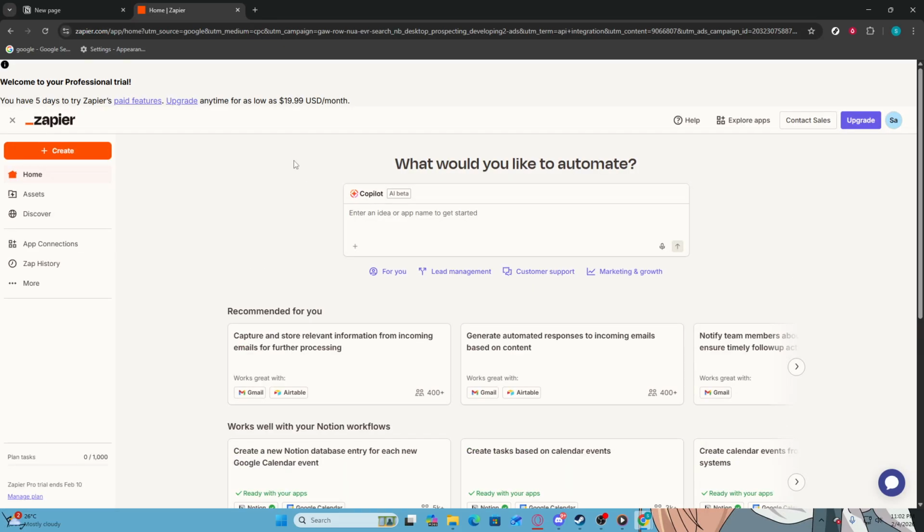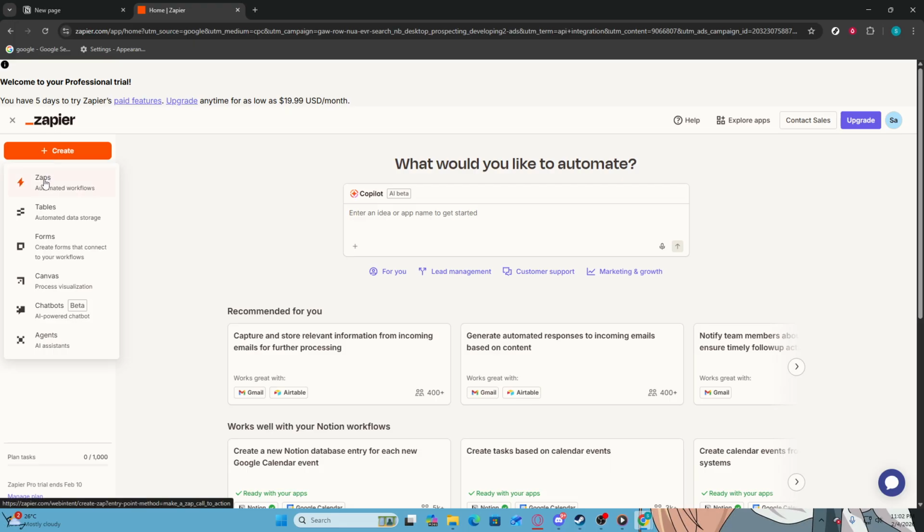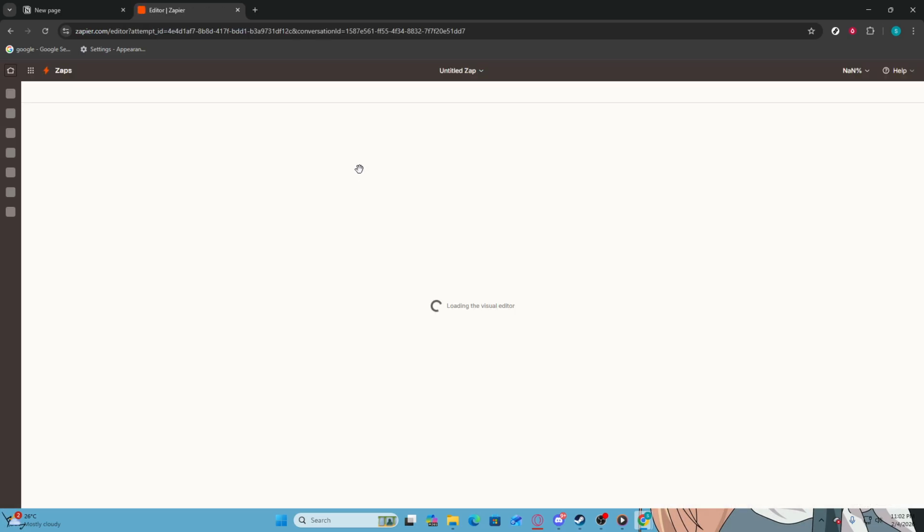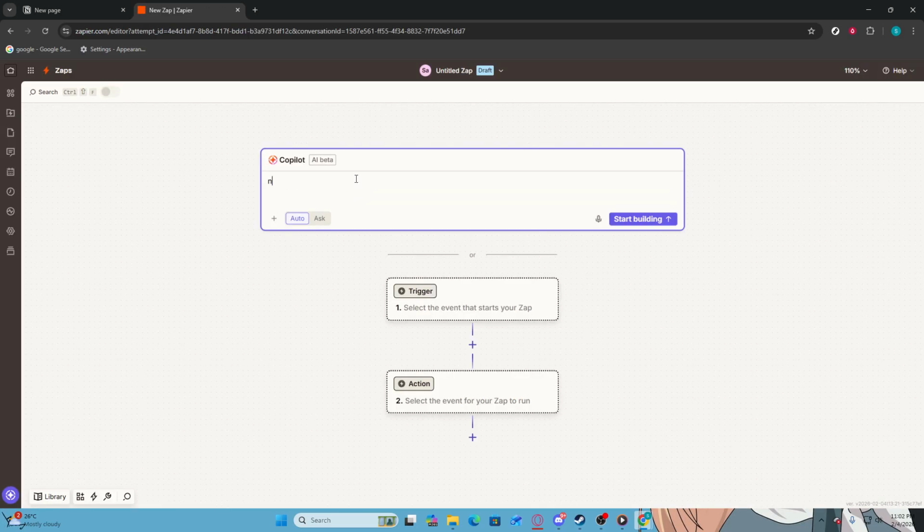Once you are on the Zapier homepage, locate and click on the Create button, which should be prominently displayed on the screen. This action will take you to the page where you can start creating a new Zap, which is how Zapier refers to its automated workflows. After that, select the Zaps option from the menu on the left side of the screen. This will direct you to a page that lists all your existing Zaps.